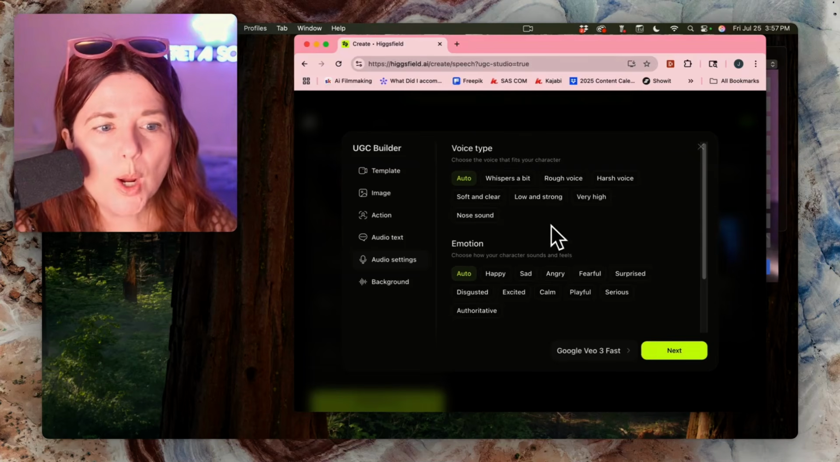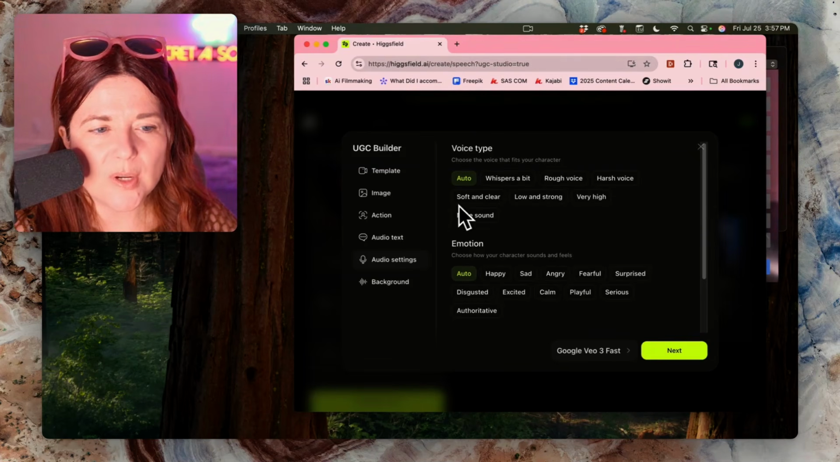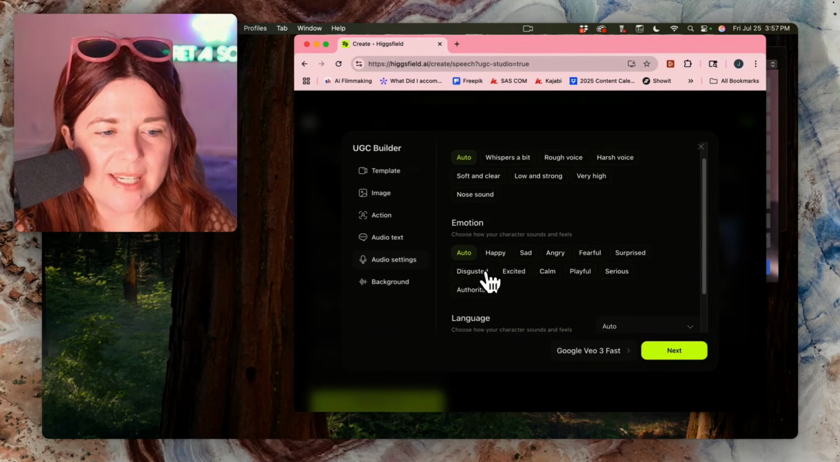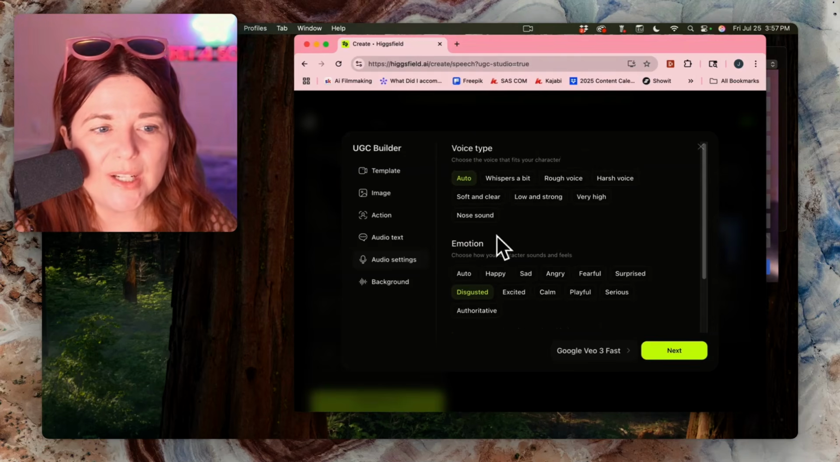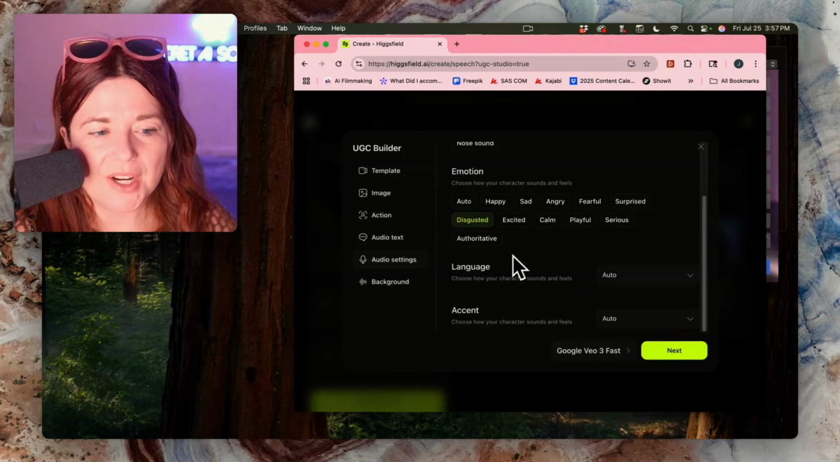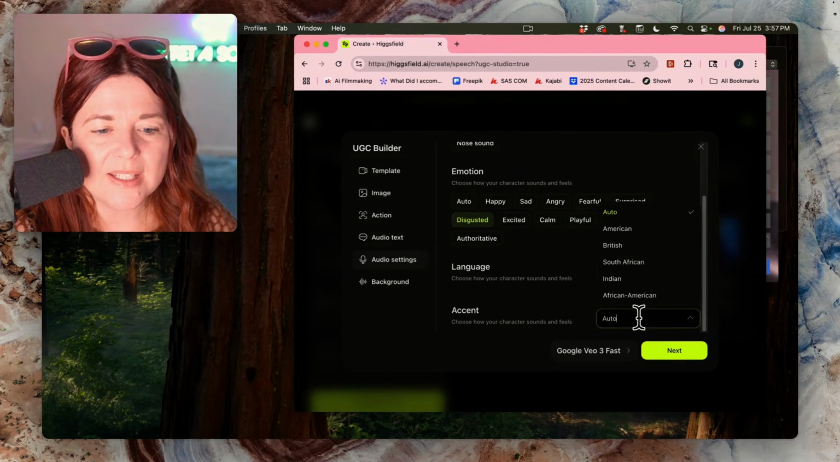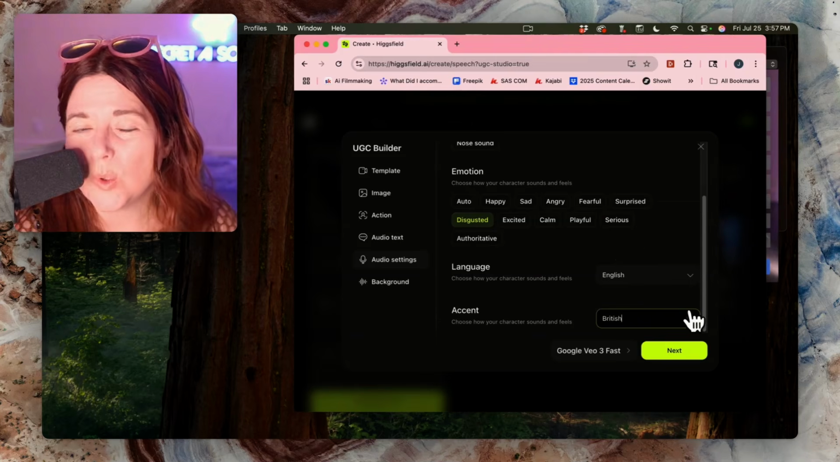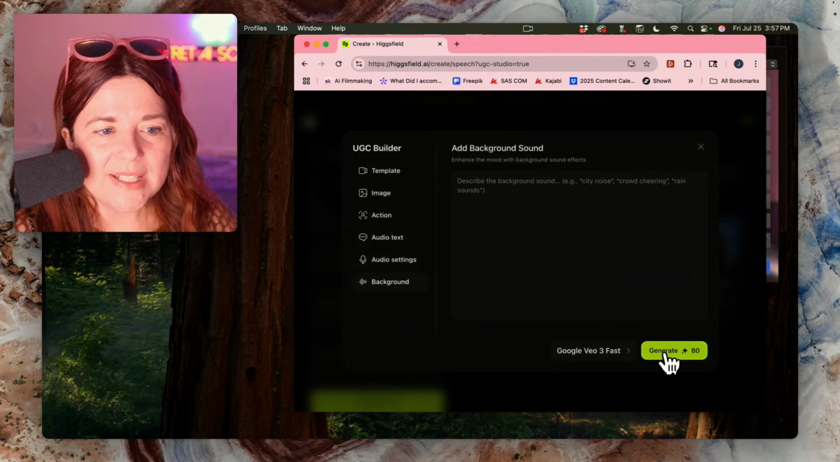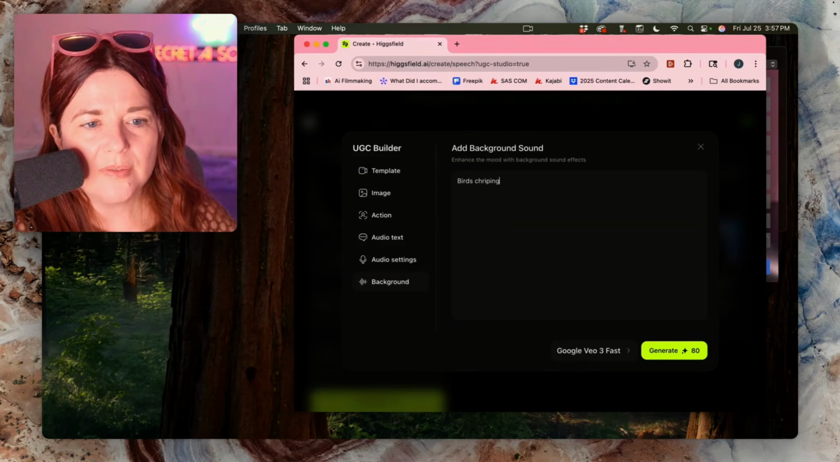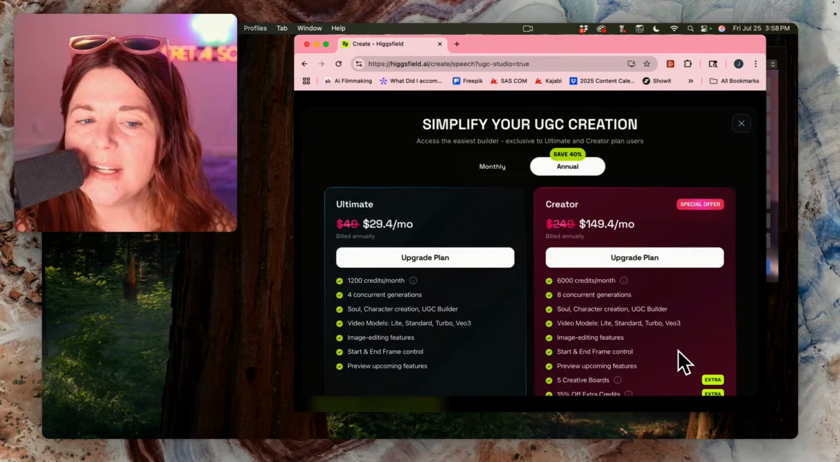Whispers a bit, rough voice, harsh voiced, clear, very high, happy, sad. How about we're going to do, let's see here. Let's do disgusted just for fun. And let's go ahead and do a harsh voice because at this point I want it to be hilarious. And then we'll have this be auto English and then accent. Let's go ahead and do British because it would be cool to be British today. And I'm going to go ahead and hit next here and then describe the background sound. So we can say bird chirping because in the desert. We're going to go ahead and, see?